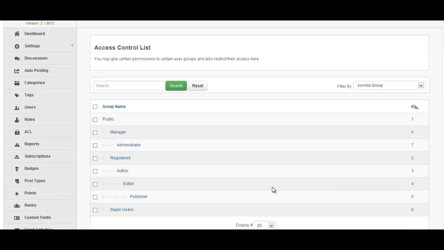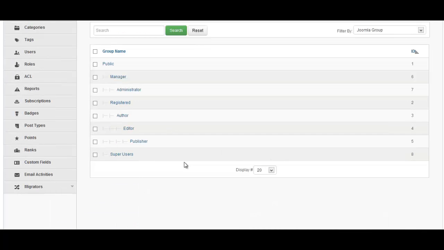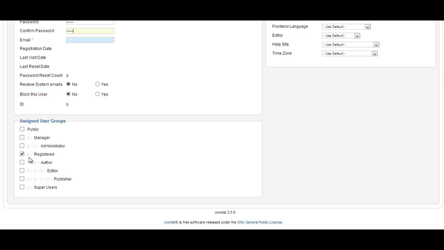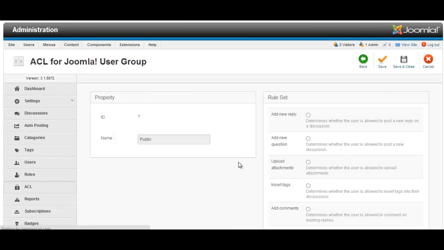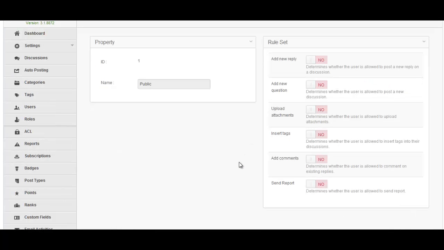Now in this component, you're given the option of setting it for the user groups to set permissions for each person. So whenever you create a new user, whatever you check here, you can set the permissions on the component here to give them a certain type of access. For example, when you go to public, it shows you what the person can or cannot do. A public person is a person who just visits your website. They're not a member of it. And what this is saying is this person is not allowed to add a new reply.